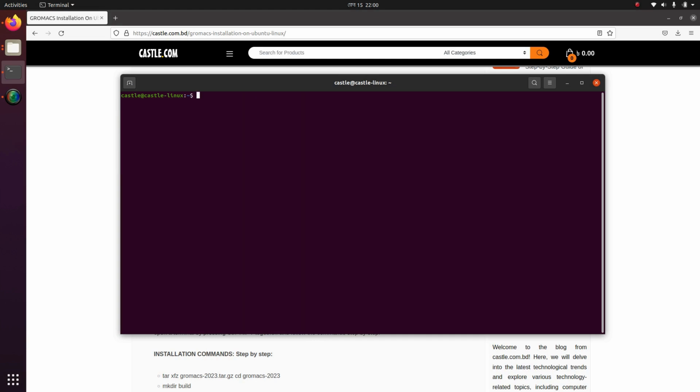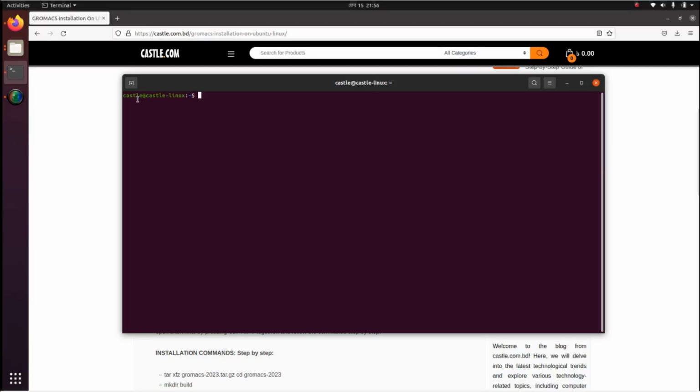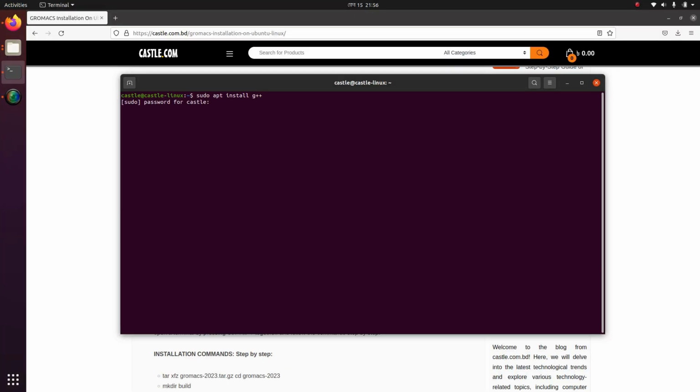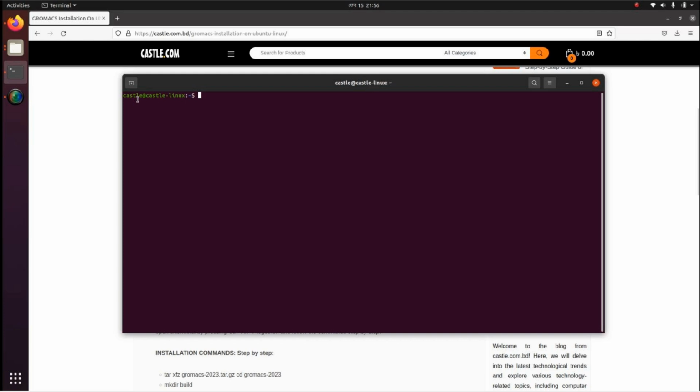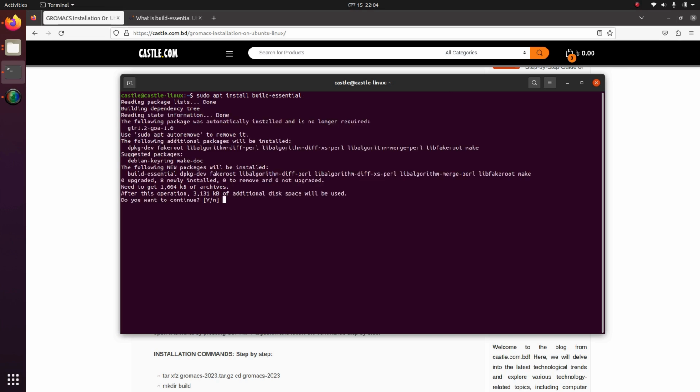Step 1. Update Ubuntu: sudo apt update. Upgrade Ubuntu by sudo apt upgrade if necessary. Step 2. Install the latest version of the C++ compiler: sudo apt install g++. Step 3. Install build essentials: sudo apt install build-essential.